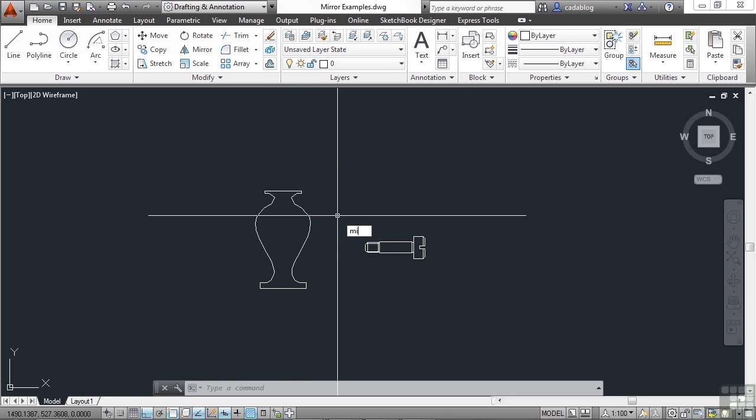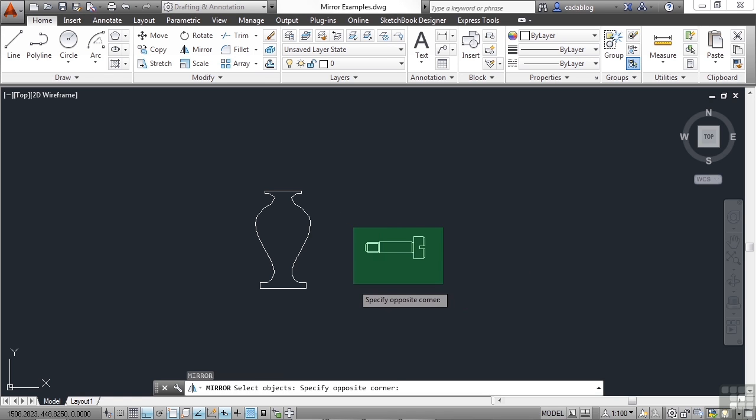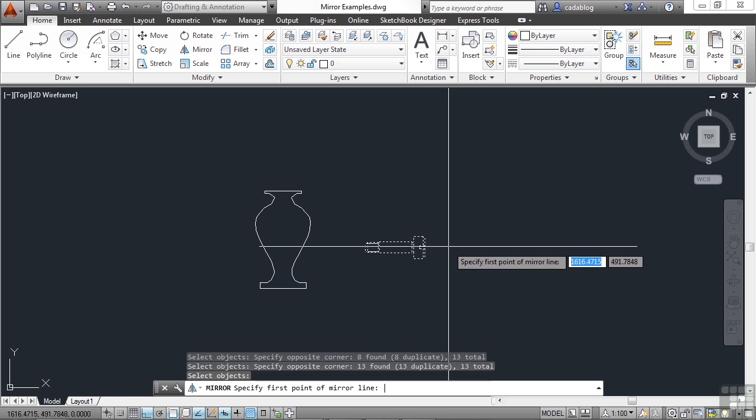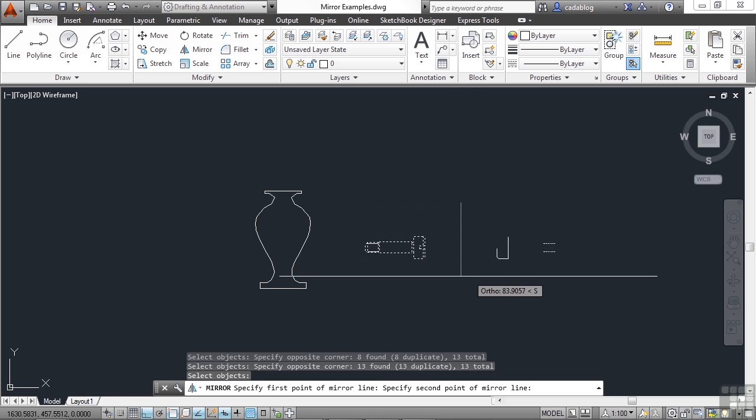Now let's mirror something again, this bolt. Select the object, and you can pick it. You can use a crossing window, you can use a selection window. All of our selection tools are available to us. Press enter, pick a point, and pick another point.